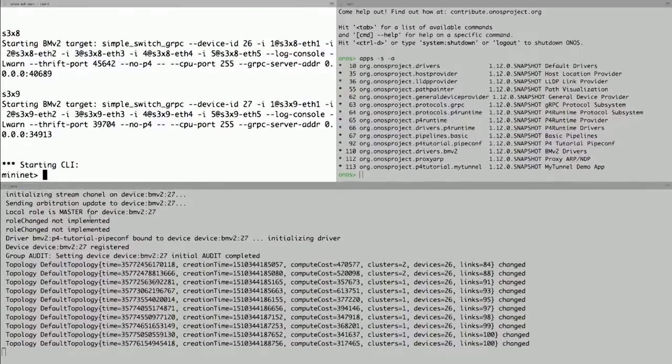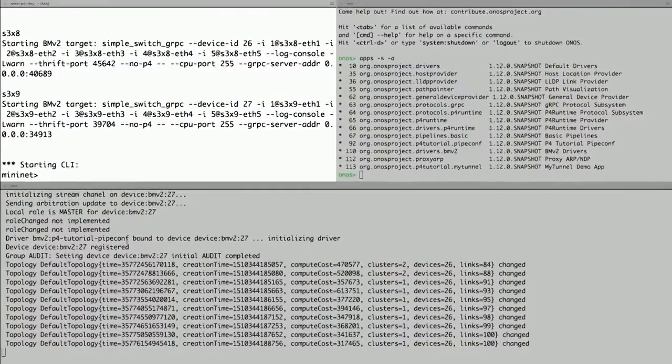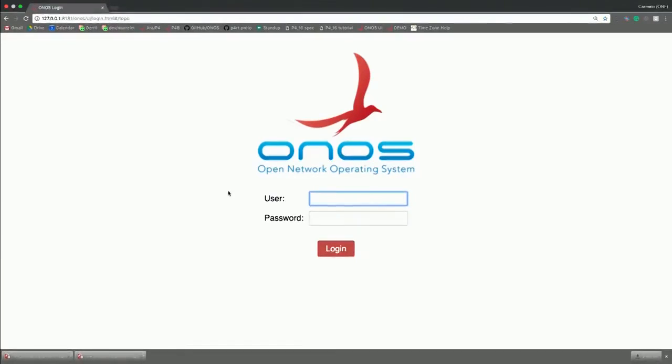We got 26 switches, not 27. It's okay, it's fine. One of the BMV2s didn't come up? Yeah. Okay. Anyway, it should work anyways.